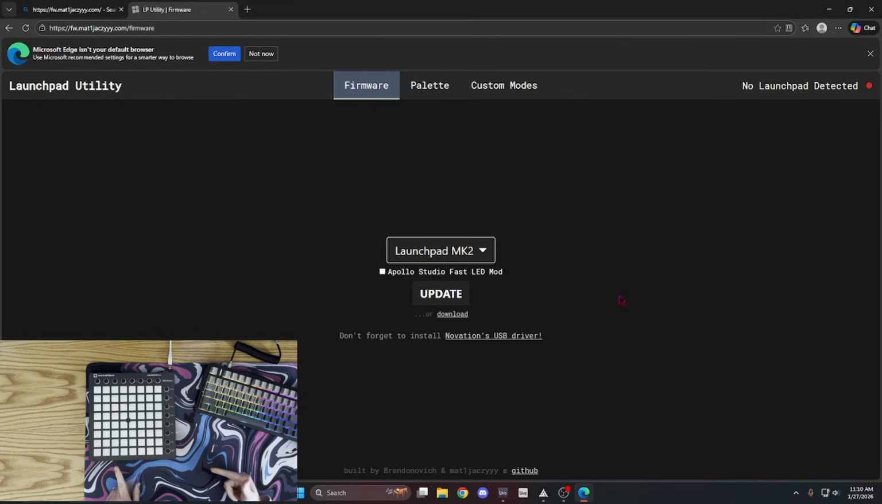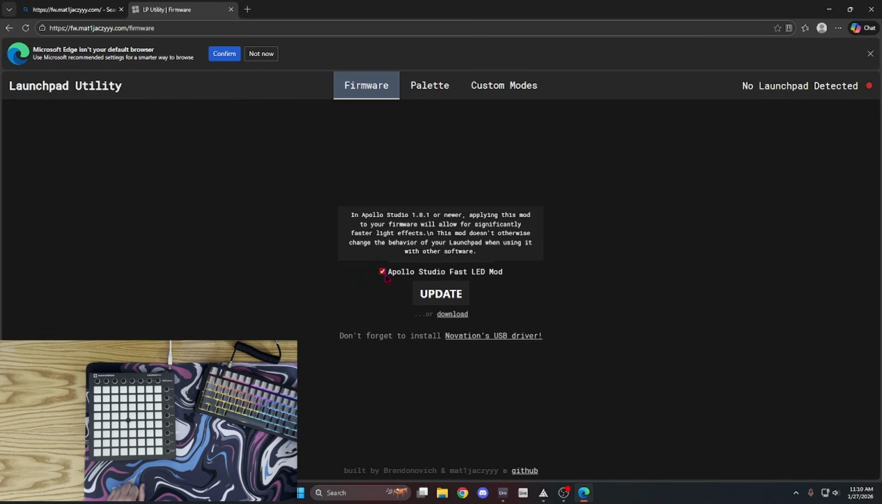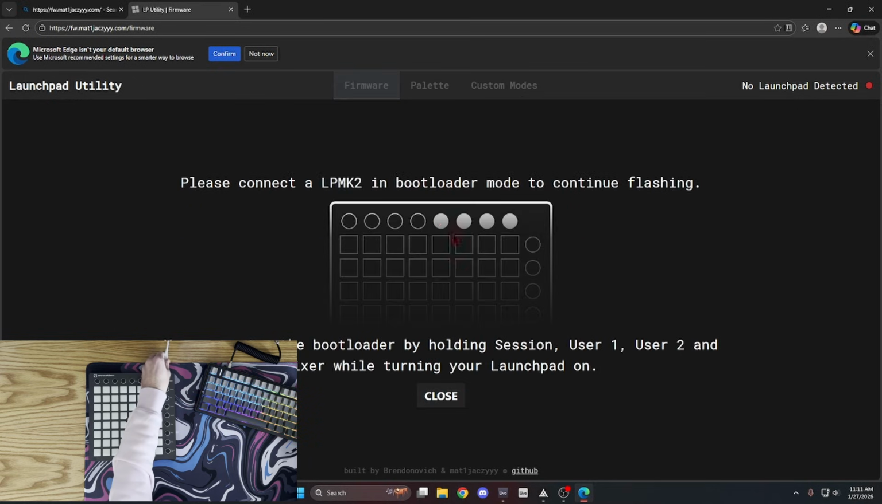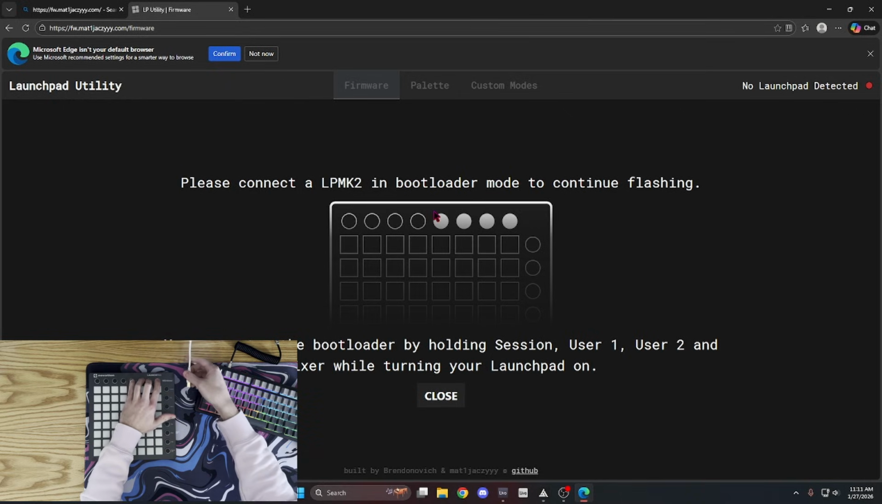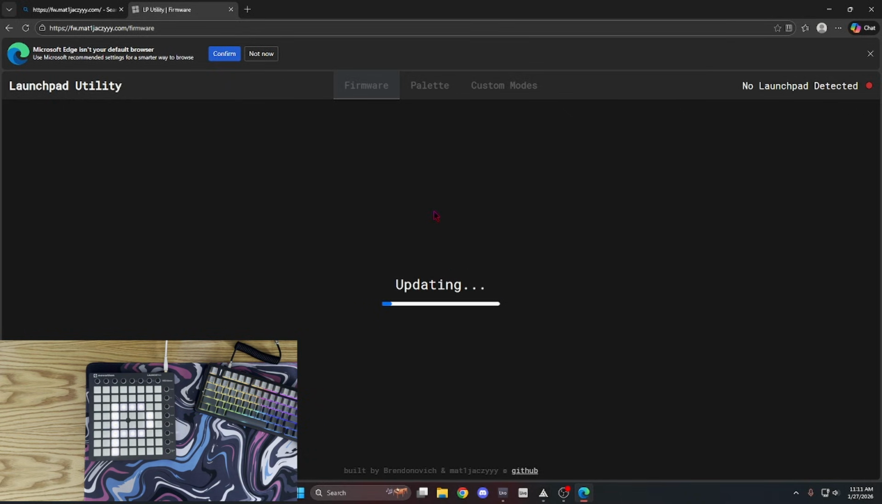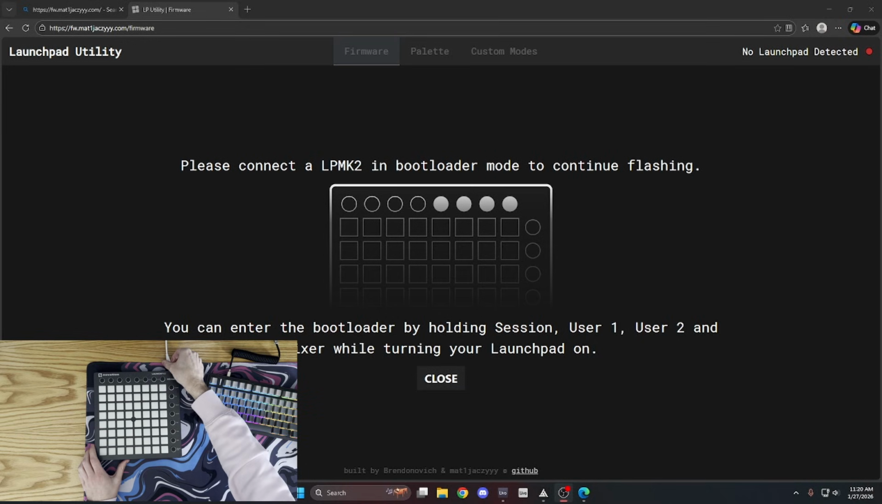And then with the Launchpad Mark II, it's very similar. We'll just want to go to the firmware website, and then I like to enable the Apollo Studios fast light mode, and then hit update, and then I'll walk you through the instructions. And once it's done updating, you can unplug it and plug it back in.